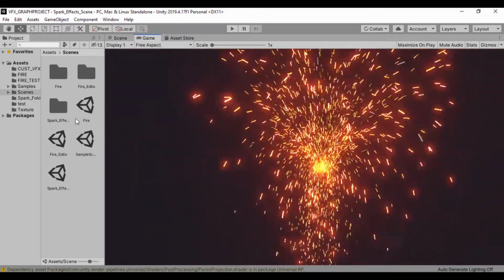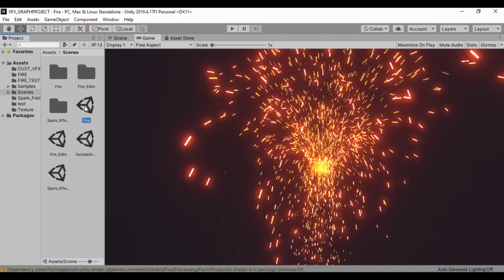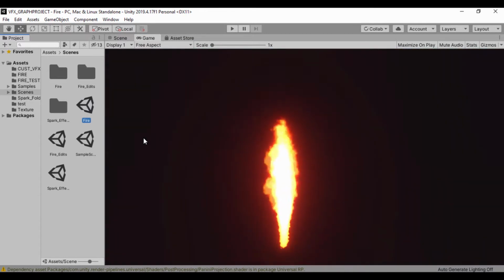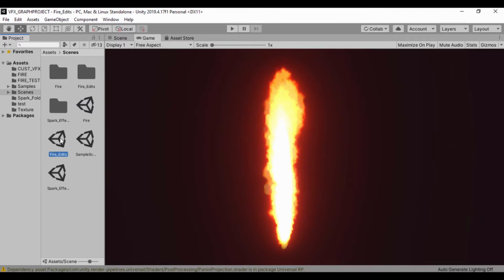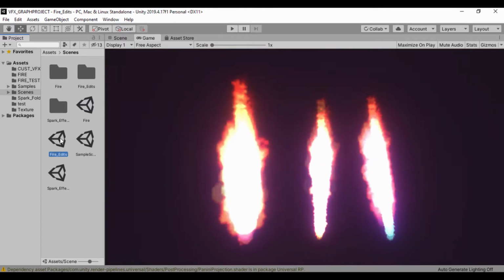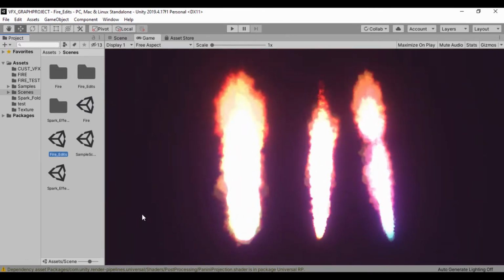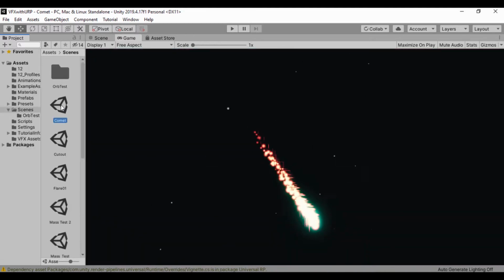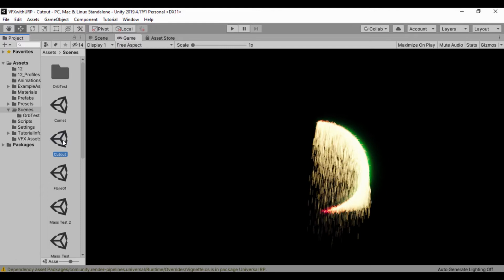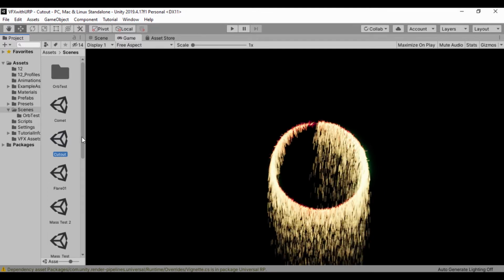After then, we're going to actually build some fire. So I'll open up the fire scene to quickly show you the fire we're going to build, and then we're going to edit those fires. So I'll show you how you can create multiple versions of that fire. Next, we'll be creating some comets, and also we'll create this cutout effect that resembles cutting out a sci-fi effect.